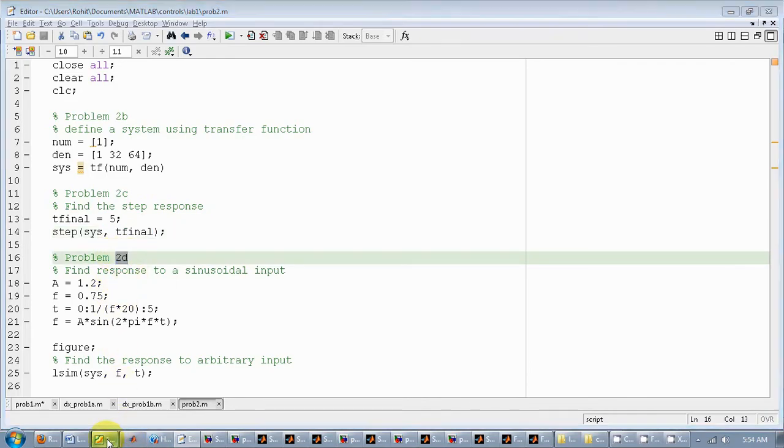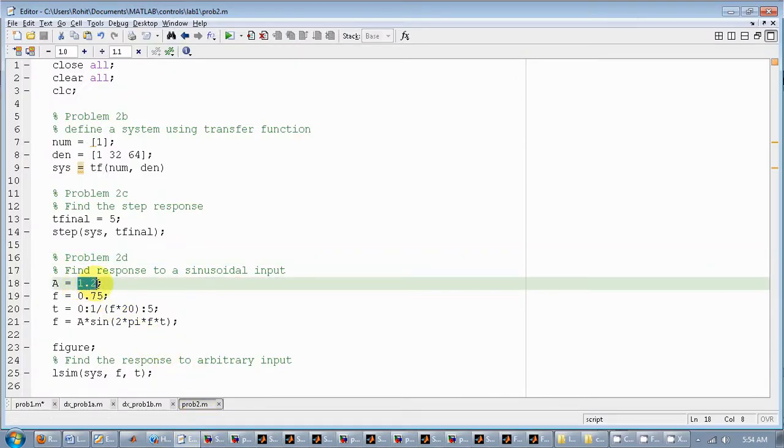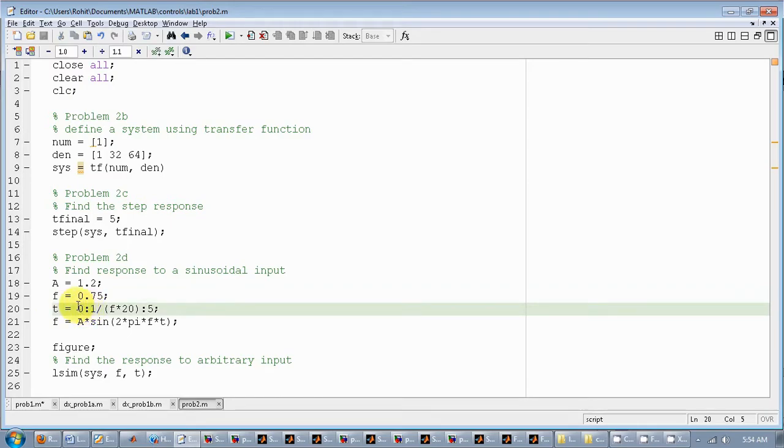In 2D, you were asked to use f, a sinusoidal wave of amplitude 1.2 and a frequency of 0.75 Hz. So you set A to 1.2, frequency to 0.75 Hz, and your signal will be A sin(2 pi f t). The t is the time, and the time increments are decided by you. So I've chosen a sampling rate of 20 times the frequency. The higher the sampling rate, the smoother the curves look.